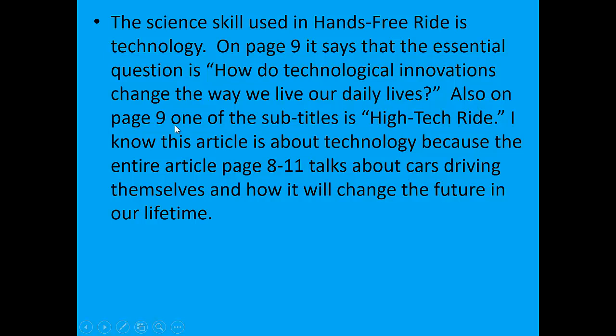Then also on page 9, one of the subtitles is high-tech ride. So we know that the word tech is there. So technology, technology, that's proving our claim. These are the evidence for our claim.